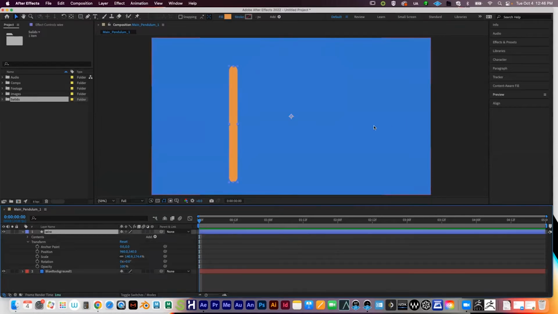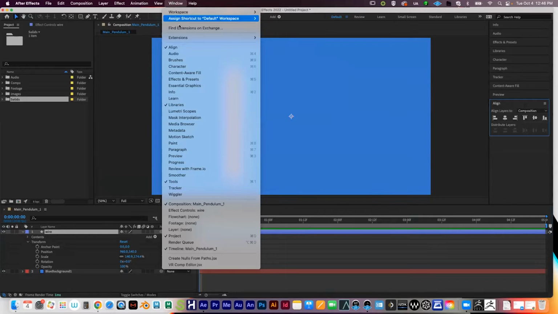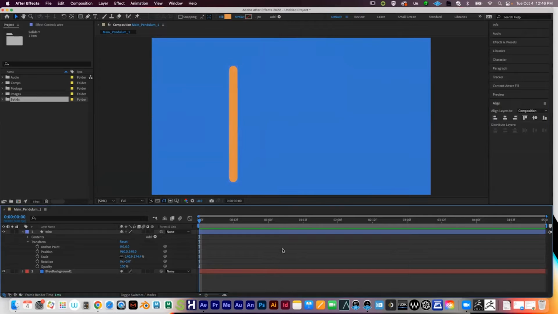So you can almost use that as a marker. But there's this really helpful window in here that's called Align right here in After Effects. And if you don't see the Align window, you just go to Windows and then go to Align right there to get that panel to show up. And Illustrator has this as well. So I'll click on my shape layer.